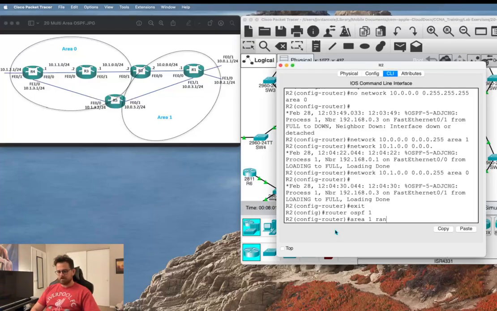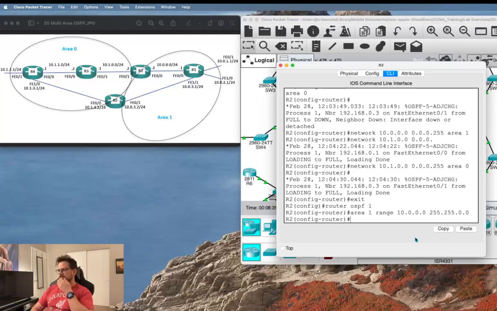So area 1 range, and then all of these subnets in this area, if you know anything about variable length subnet masking, or just subnetting in general, a /16 mask will cover all of these subnets in this specific area. So we're going to do that range. We got 10.0.0.0 and then 255.255.0.0, that's a /16 mask. So we configured that for area 1.